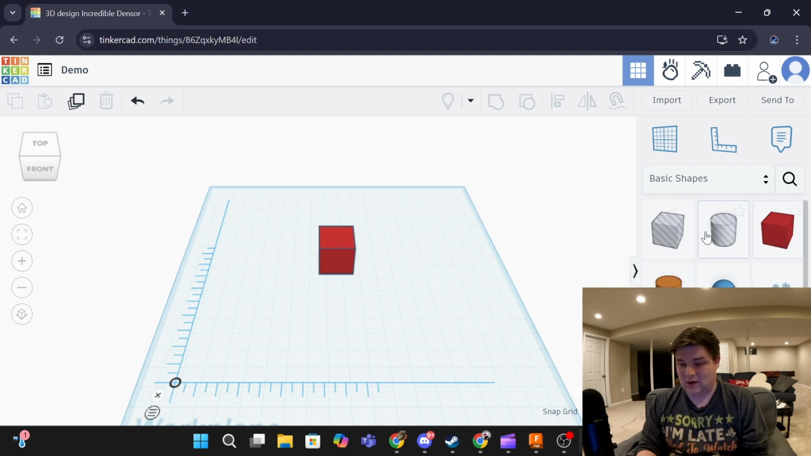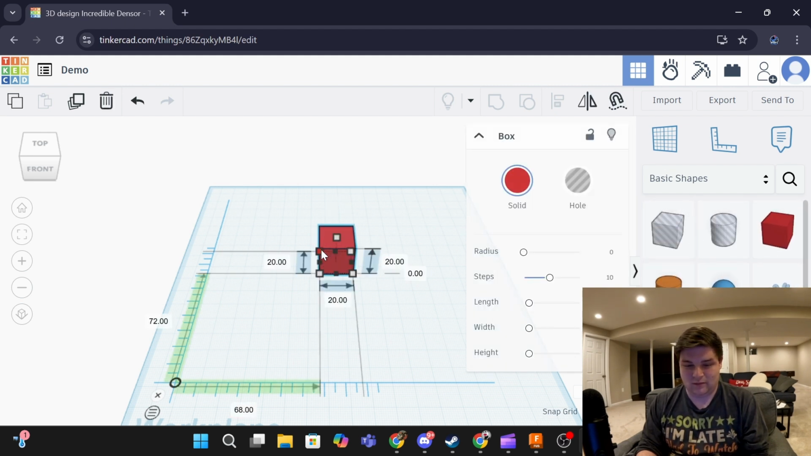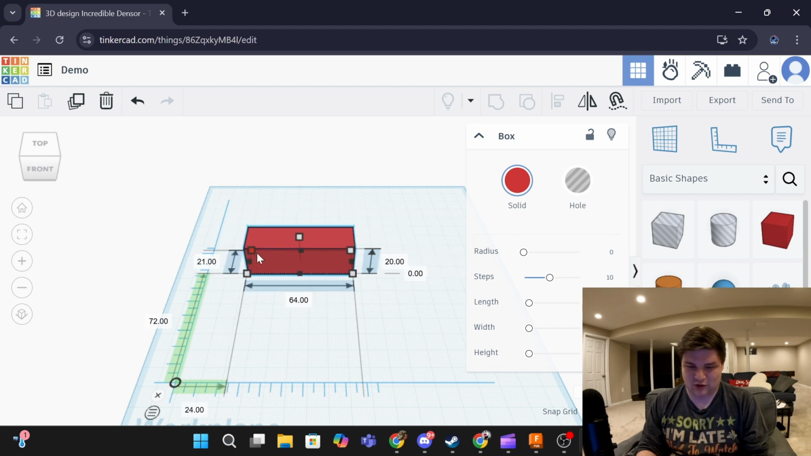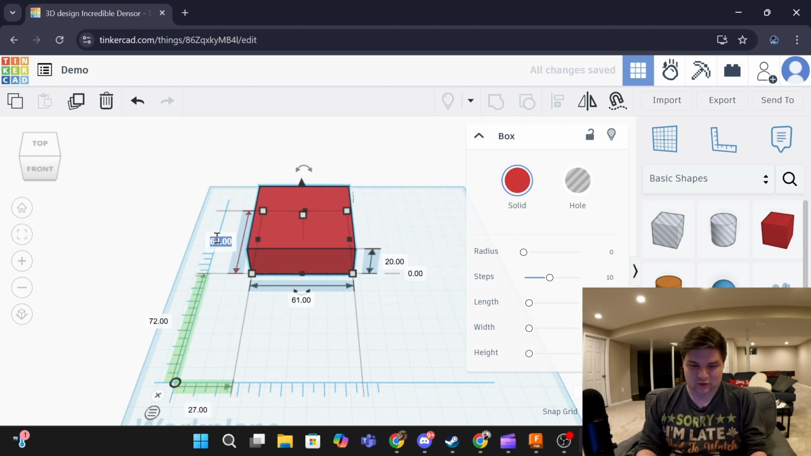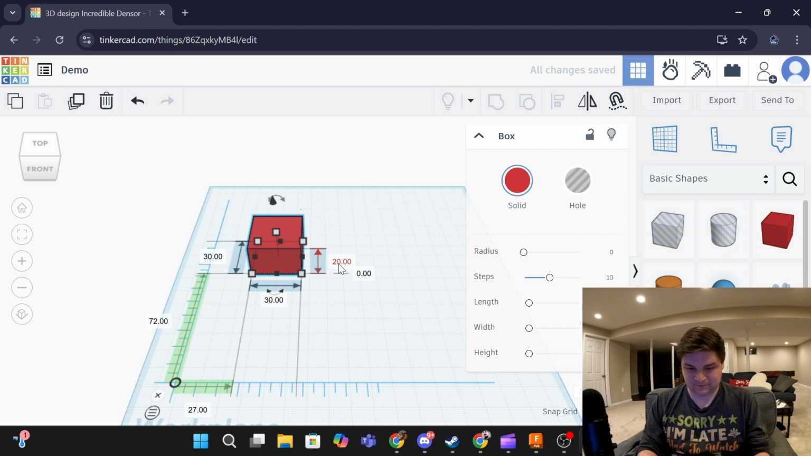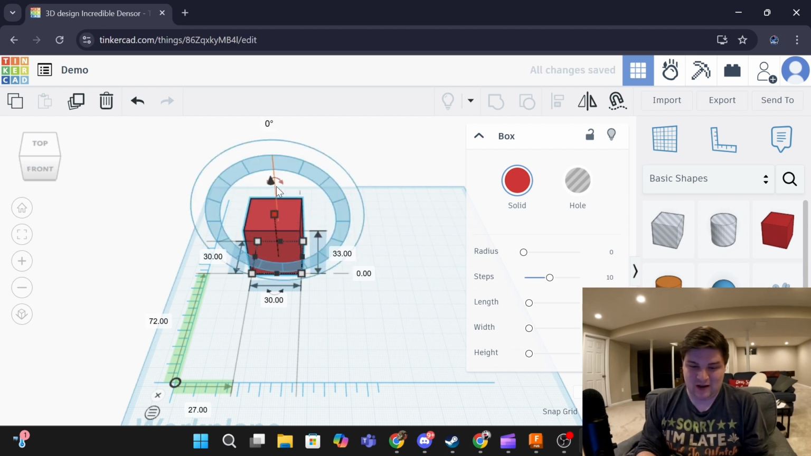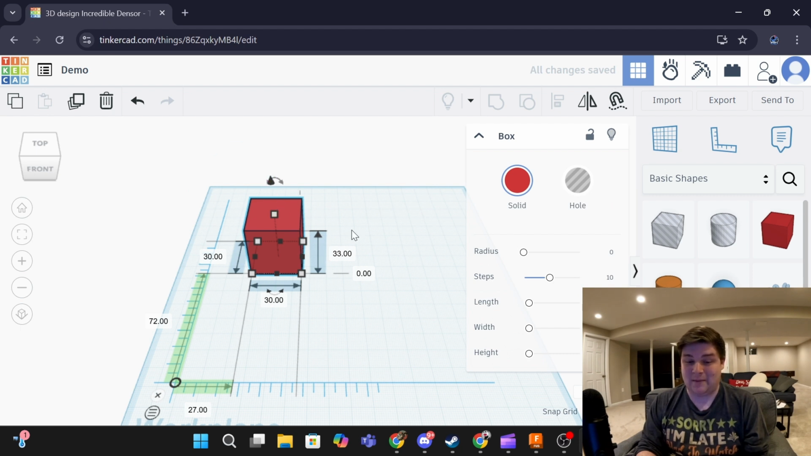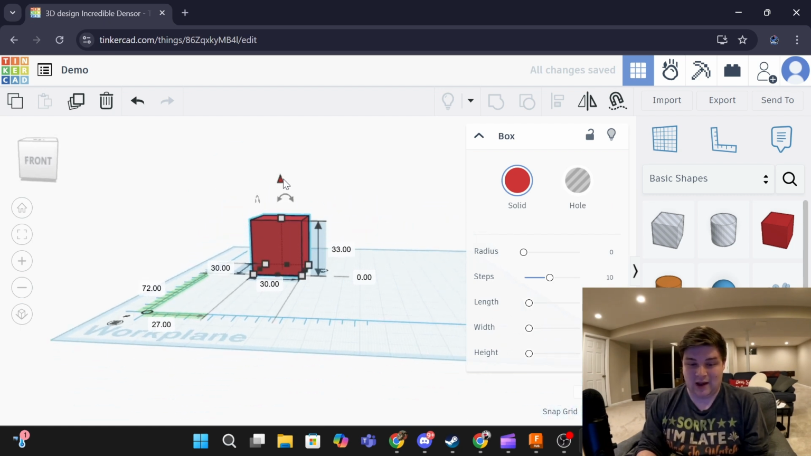Then we'll make it a little bigger. So you can drag the corners to make things bigger. You can of course click into the numbers and change them like that. If we wanted that 30, we can make it a 30 by 30. And we'll make it 30 high as well. You can also use this to drag it up and down. If you wanted to shift the shape up and down, you can just raise it using that triangle.